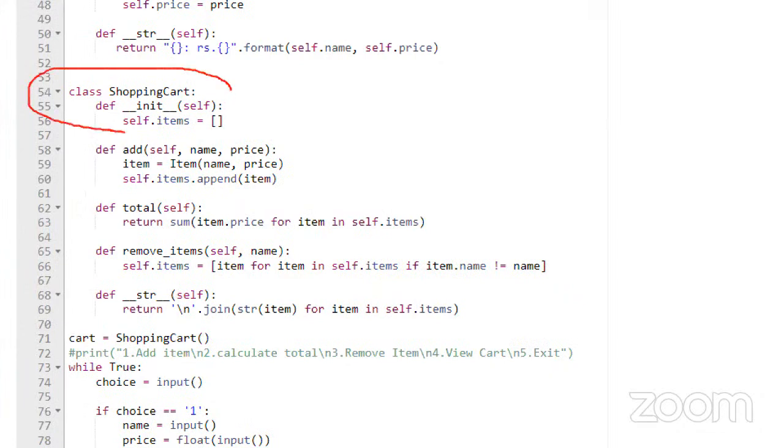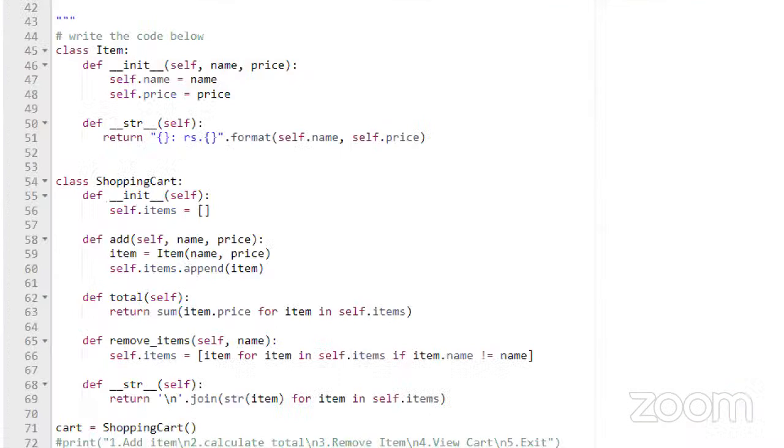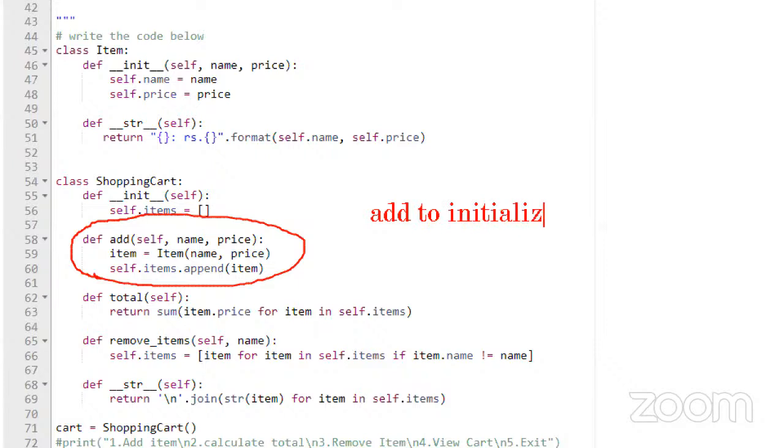In the given question, they have said, what is that? You have to create an empty list of items in the shopping cart. So what is this one? This is creating an empty list. Then there should be a method called add, which will initialize name and price of the items. So can anyone tell me what is happening here? That is the second requirement. Now, the add function should be called to initialize name and price of the item.